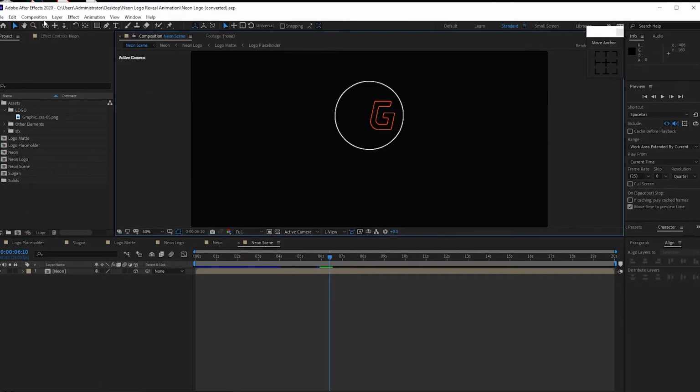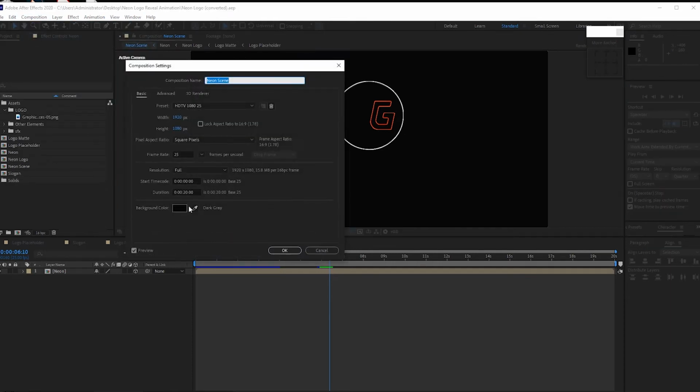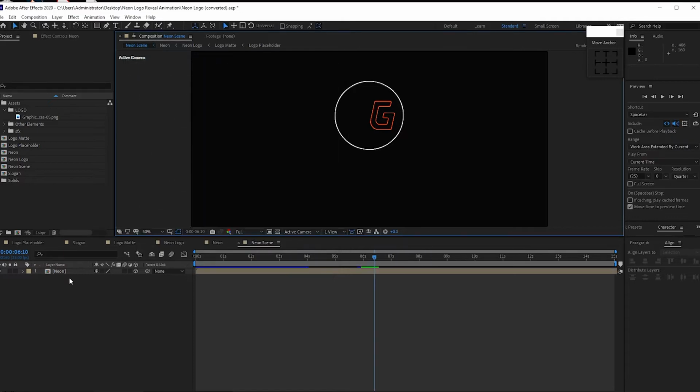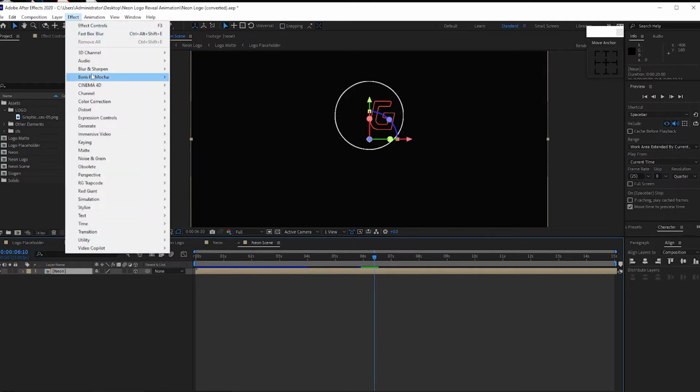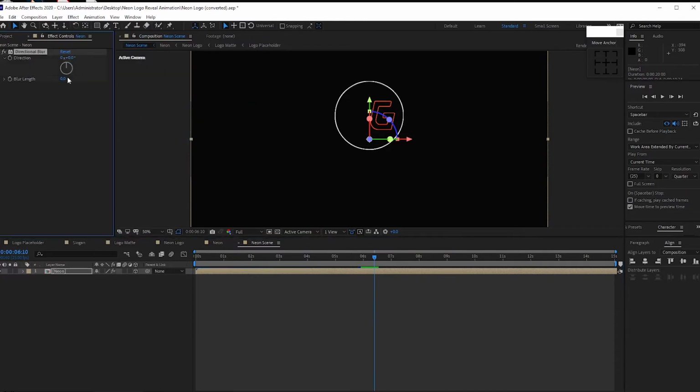I will just go back to composition, go to composition settings. I will just change the time duration here to 15 seconds. Click OK. Highlight this neon composition, go to effects and presets. I will add directional blur. I will change the blur length here to 168.